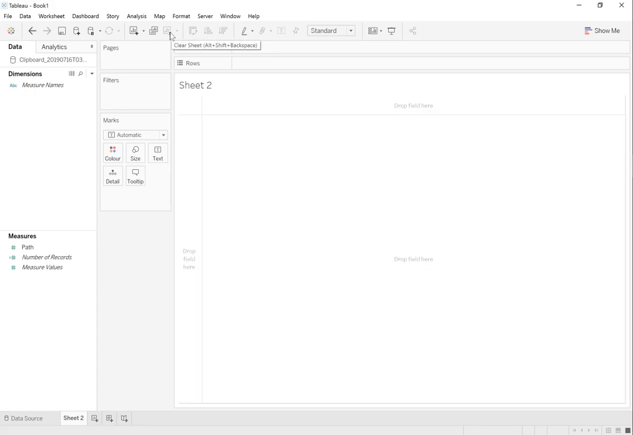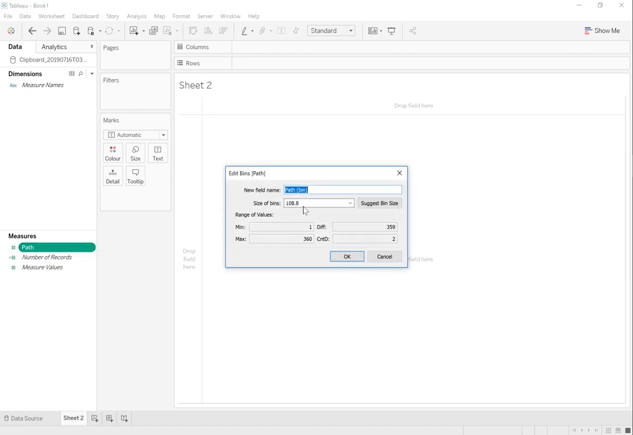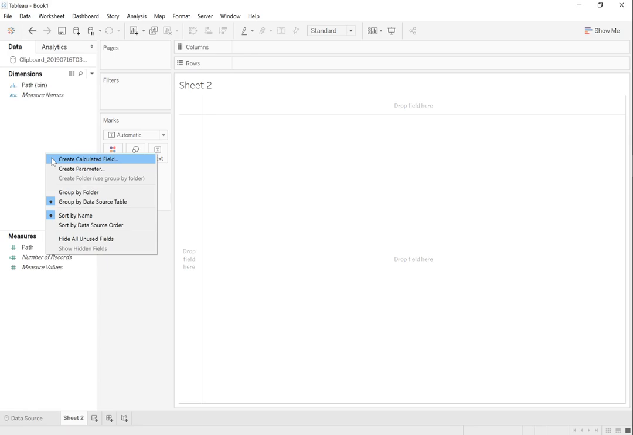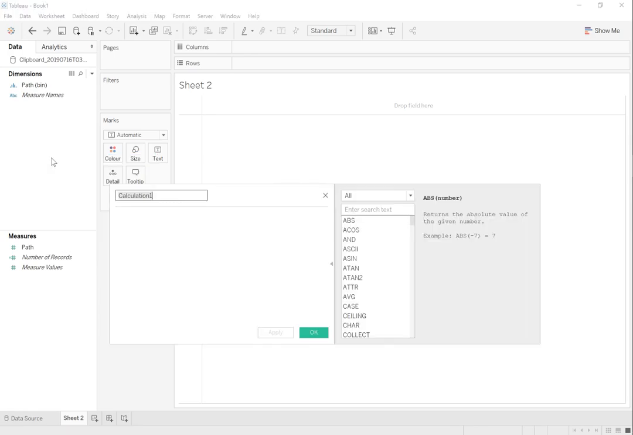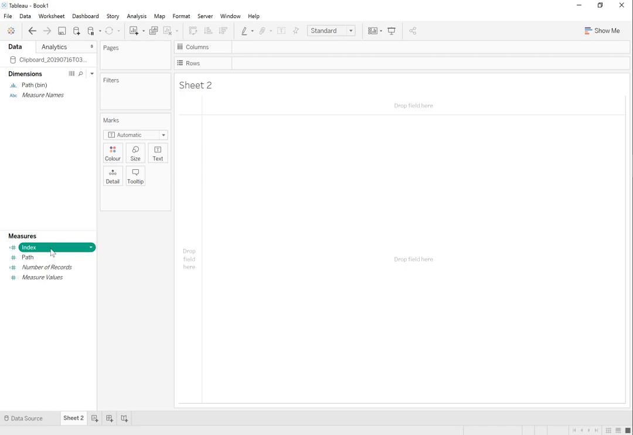And let's get started with data densification. So, as we've done before, let's go to Path, right click, go to Create, select Bins, and set the size of the bin to 1 and press OK. We are going to create our index calculated field. So right click on a blank space, create calculated field. Let's call this index, and in the formula we are going to type index. Ensure that the calculation is valid. Beautiful. Apply. OK.